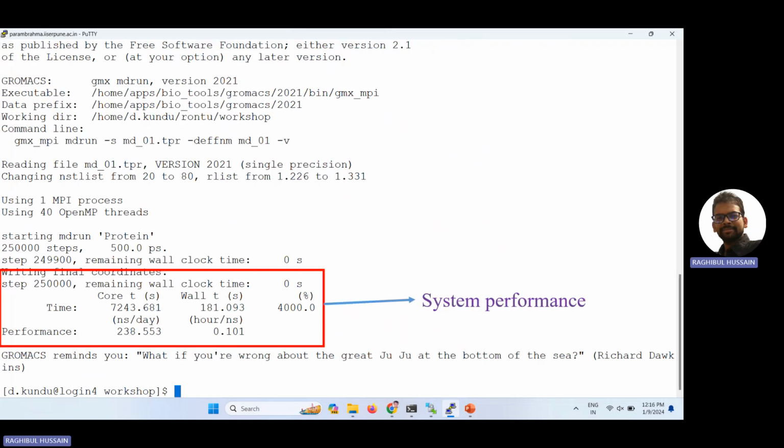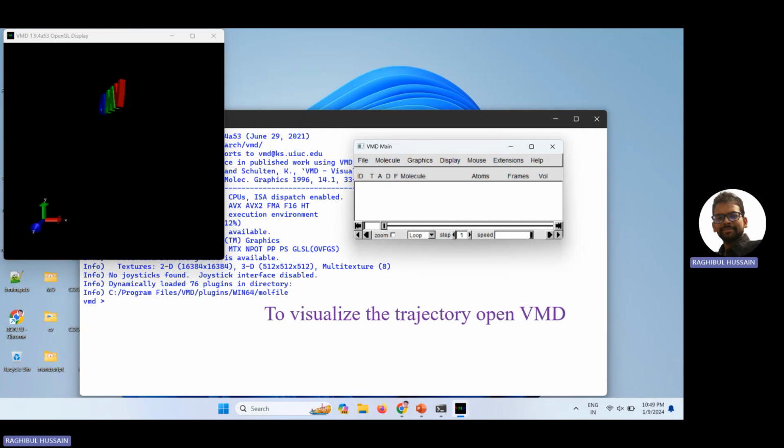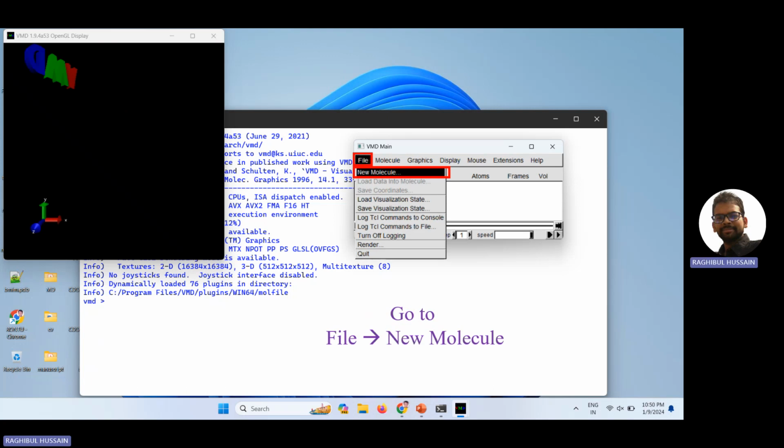Next, you will see after completion how much performance is already there. Next, open the VMD. I will tell you how to do it. Open it, everybody. Next, load: go to the File section and choose New Molecule.